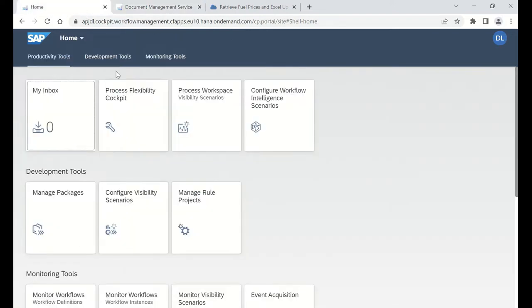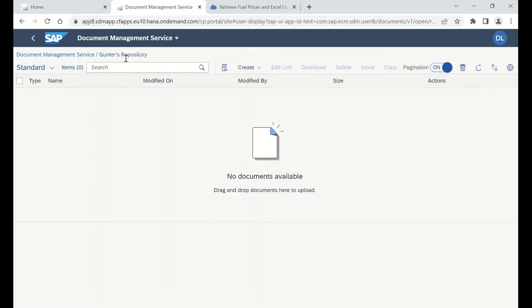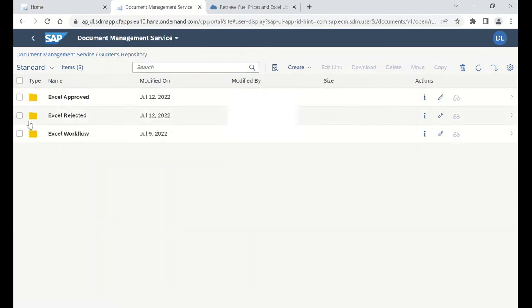We also have SAP Workflow where the approval form will be coming in. So based on whether the user approves or rejects the changes made to the file, we will shift the file from the Excel Workflow folder to the Approved or Rejected folder.